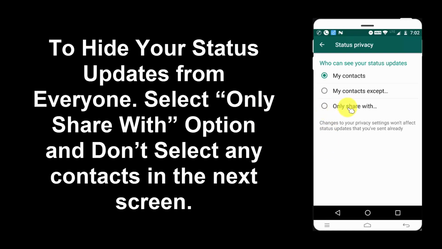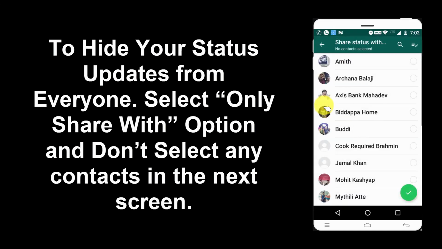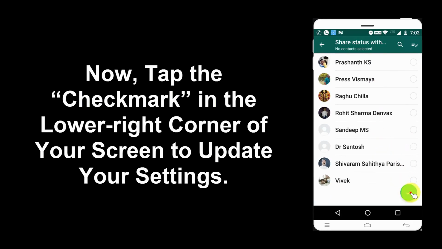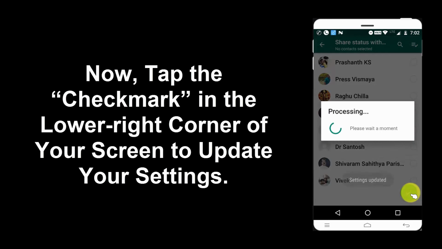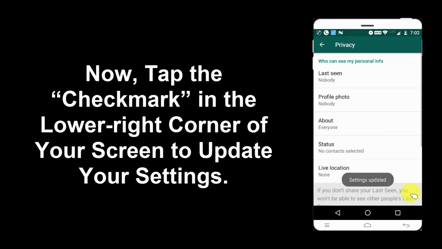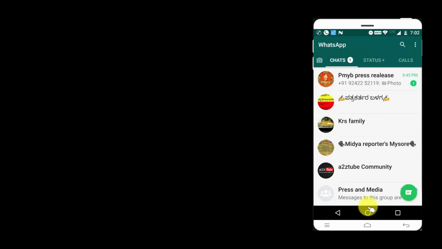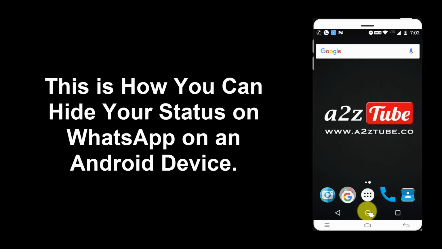To hide your status updates from everyone, select Only Share With option and do not select any contacts in the next screen. Now, tap on the check mark in the lower right corner of your screen to update your settings. This is how you can hide your status on WhatsApp on an Android device.